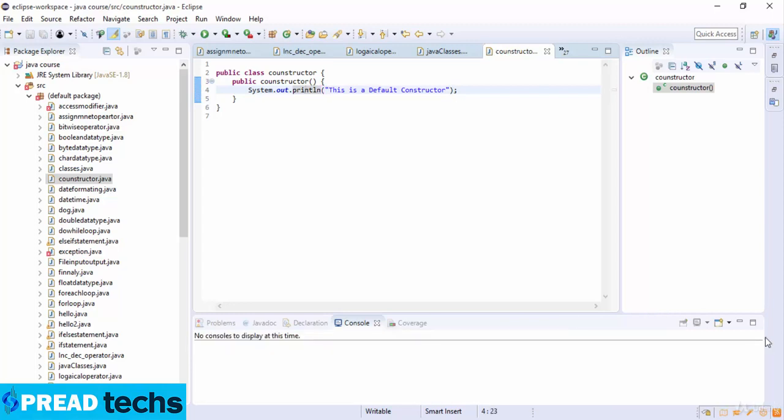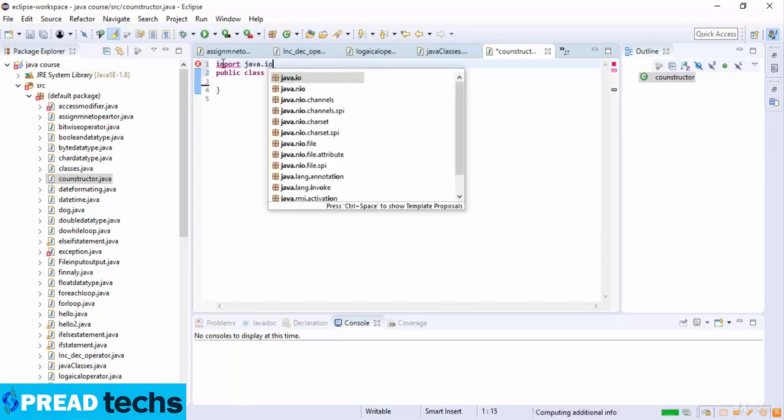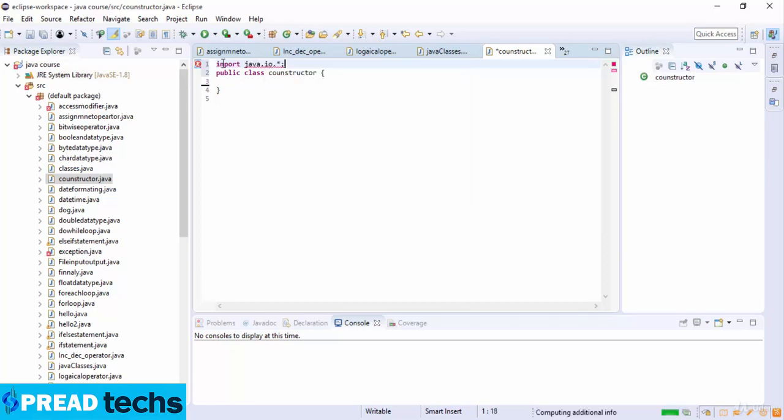So this is the syntax of this no argument constructor. Now I just remove this, and here I just write another example of a no-argument constructor. So I just import java.io, and then we have the class name, which is the constructor here, and then I just write int num and string name.